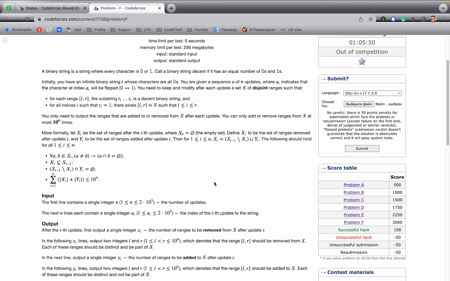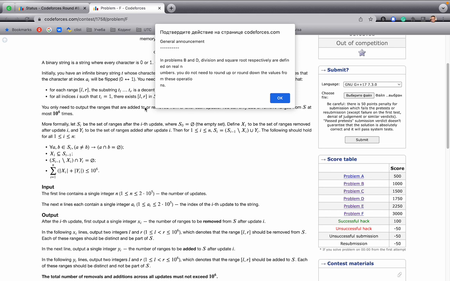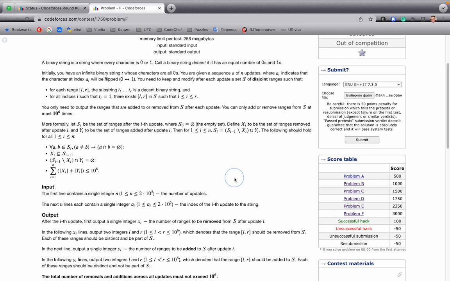We need to keep a set of disjoint ranges such that each range represents a decent binary string. Like the substring corresponding to that range is a decent binary string, and it covers all the ones. Makes sense. You only need to output the ranges that are added or removed. Don't care, I guess.